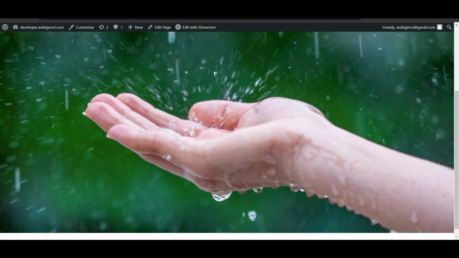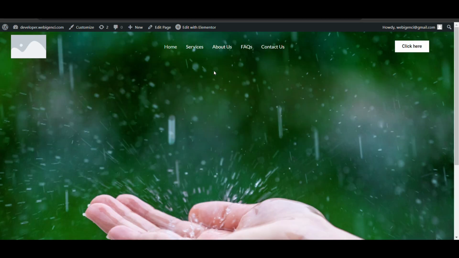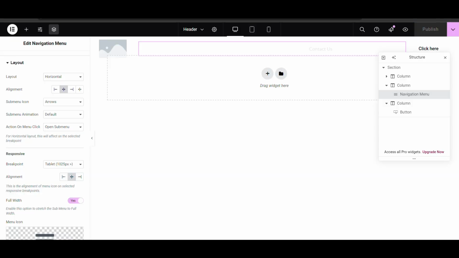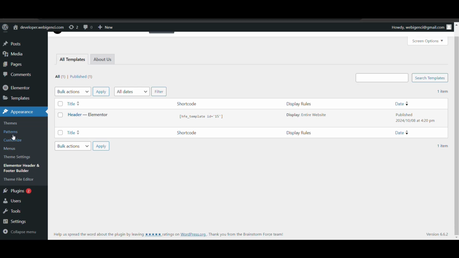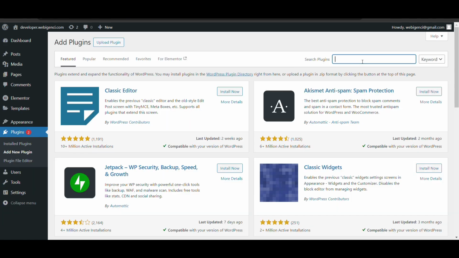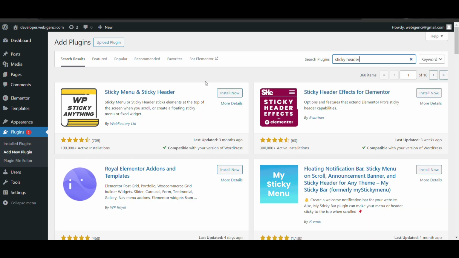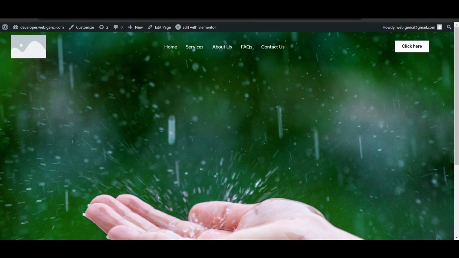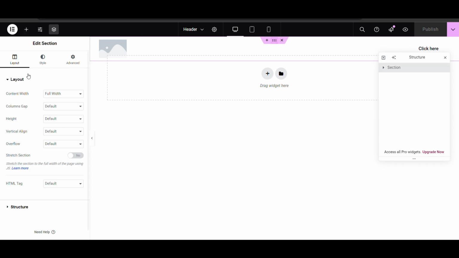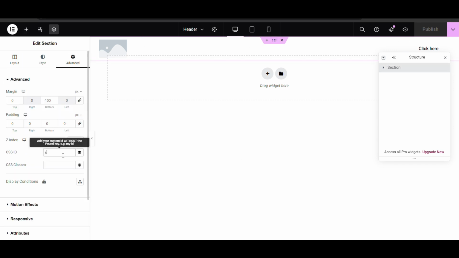Now I want to make it sticky, and when someone scrolls, it needs to get a background. For that, you need to install a plugin through which we will make the header sticky. Go to plugins, add new. Here search for sticky header. Install it. Here I will add a class name, sticky header, that I will use to make it sticky.